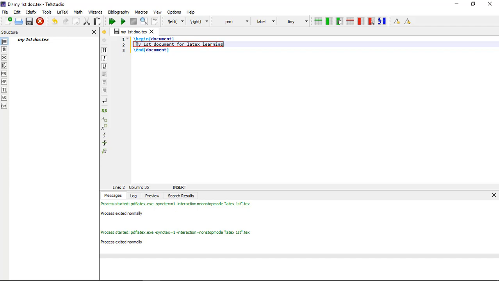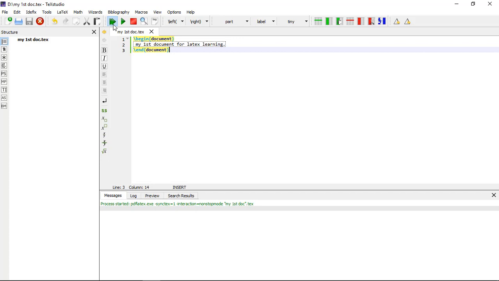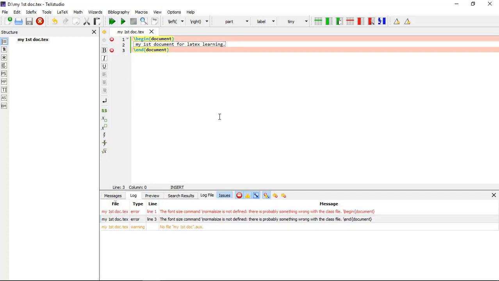My first document for LaTeX learning, and you can compile it and see what happens. There is an error. There is an error because I have not selected the page size and font. So I will tell you how to begin with the page size and font size in the next video. Thank you.